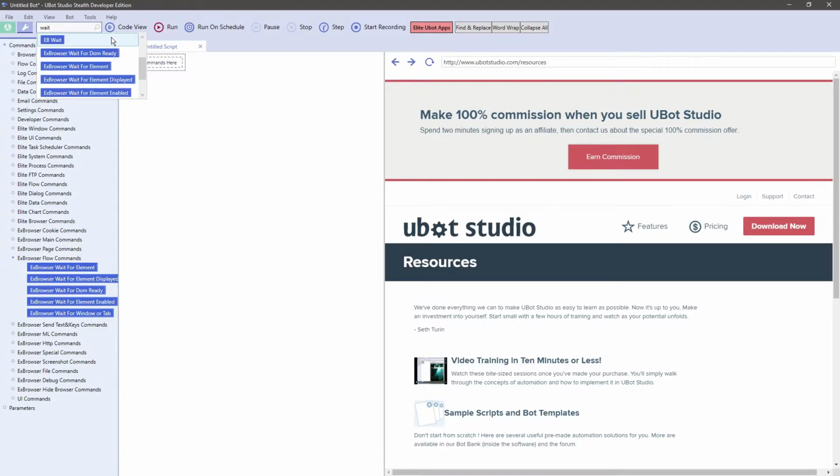So again, Xbrowser might have its own wait command. Now they have various, like, wait for element, but it might just be called Xbrowser wait instead of wait for DOM ready. And then Elite Ubot could have its Elite Ubot wait, and they would be technically different. Whereas if we were to name them the same and we were to both just say wait, then that would cause a conflict. And so that's a good reason to use unique identifiers.